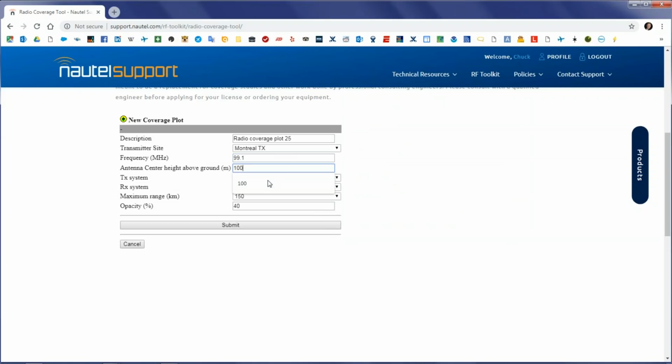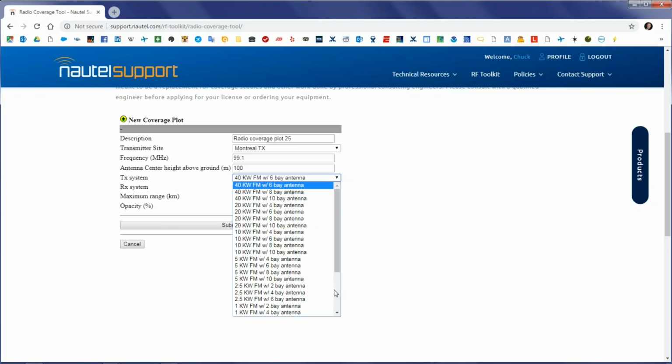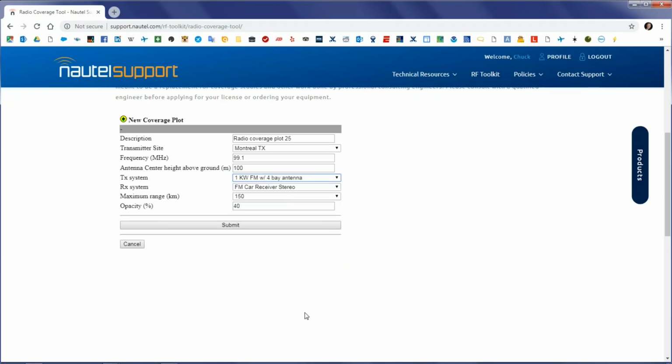And the antenna height above the ground. Antenna height is the center of the height above ground. So we're going to say 100 meters. That's the tower height to where the antenna is. And let's choose a 1 kilowatt transmitter. That's transmitter power output with a 4-bay antenna.